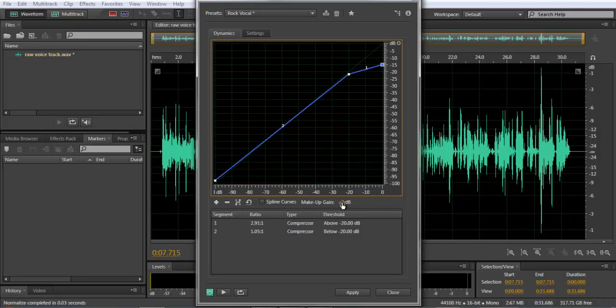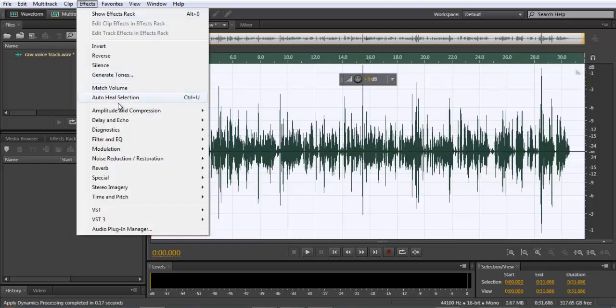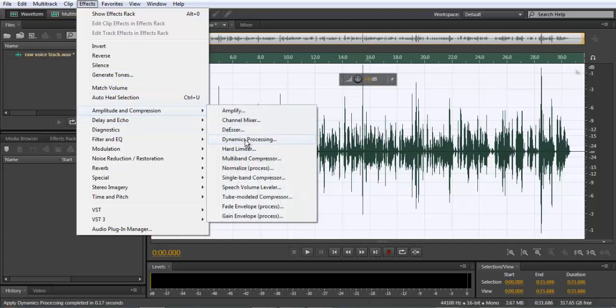The last control I want to point out is this one here called makeup gain. Because we're not letting the audio rise up as far as it would, if we set that to zero, that means we're just bringing the level down some more. So let's apply that and I'll show you what it looks like. See, our level goes down. So let's undo that, go back to the effect and show you what makeup gain does.